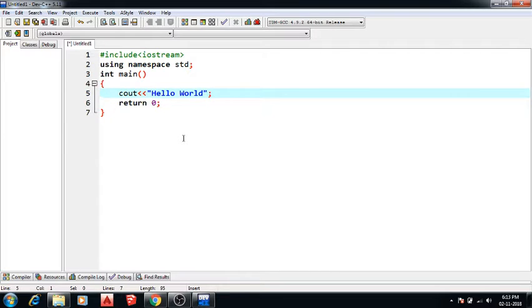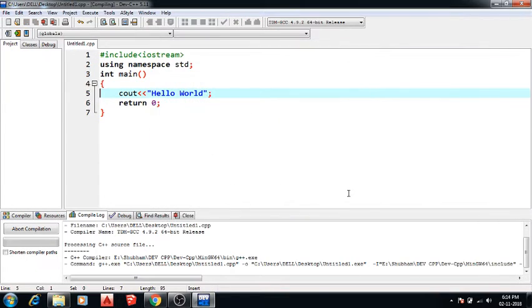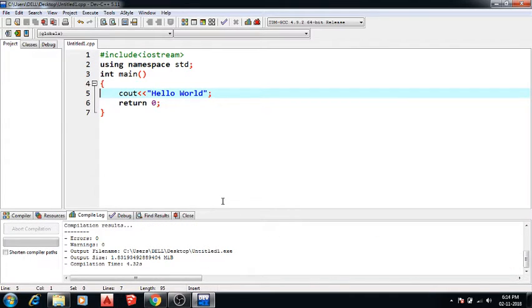Okay, so we are going to compile it. How do we compile it? You can just press F9. First of all you need to save it. I'm going to save it on my desktop with the default name here. We save it, and it compiles automatically because we pressed F9. There are 0 errors, 0 warnings. This is our output file. Since we saved on the desktop, it will generate the output file on the desktop, and this is its size, and this is the time taken by our compiler.